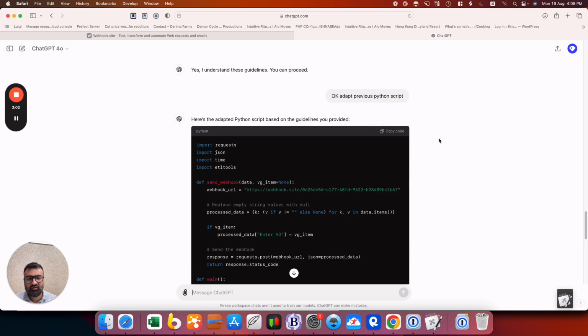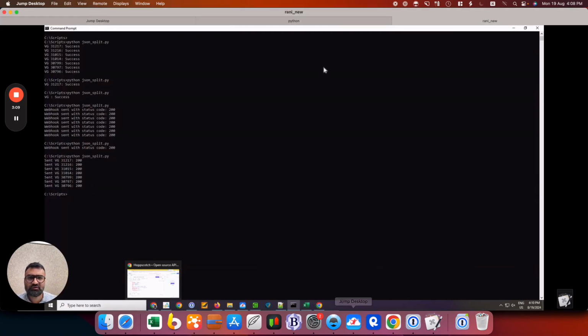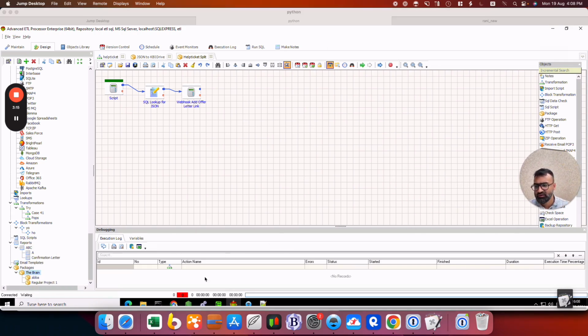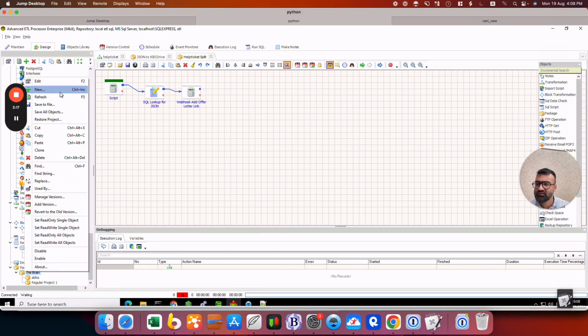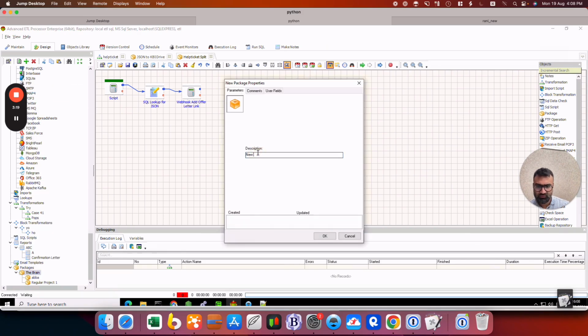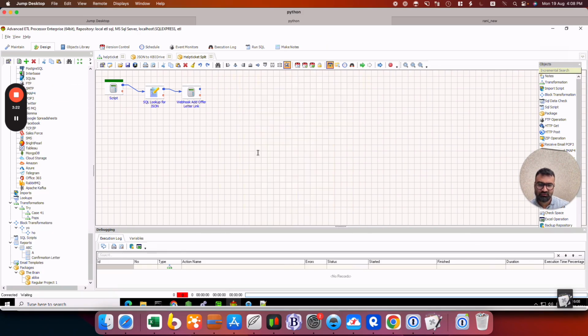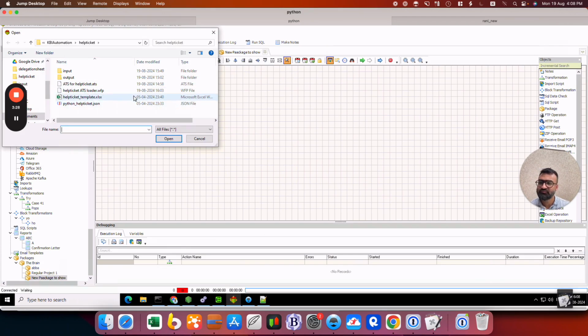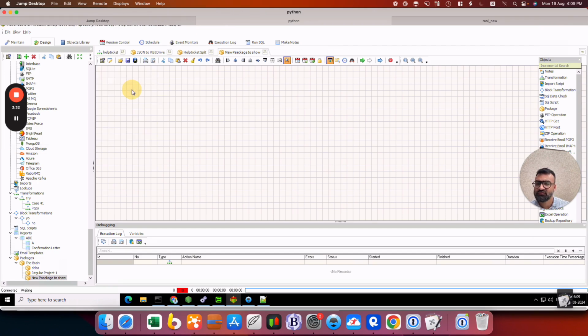Now I'm going to copy this. This is the primary script that we need, and we open ETL Tools. The first thing that we will do is create a new package. Again, a starter package will be provided to you, which is right over here.